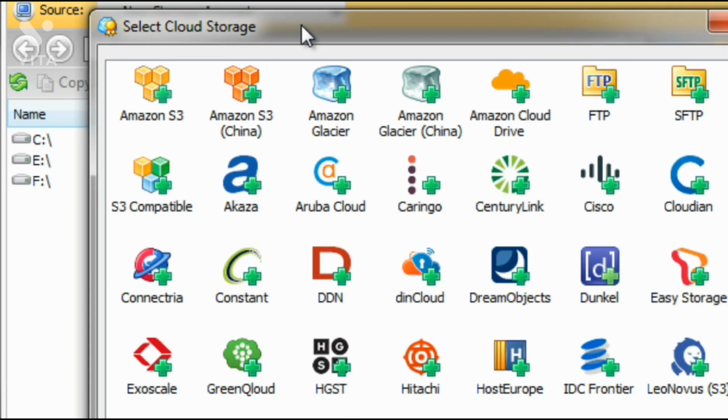Now with Cloudberry, it gives you a ton of different options. Now you don't really need most of these options, but it gives you the option to connect to your website FTP. And what you can do is you can actually transfer files from your FTP or your website to Amazon S3. So that's a nice thing. If you want to transfer files from here to here or from your computer to Amazon S3, you have the option to do that. So what we need to do is we need to create an Amazon S3 storage account.